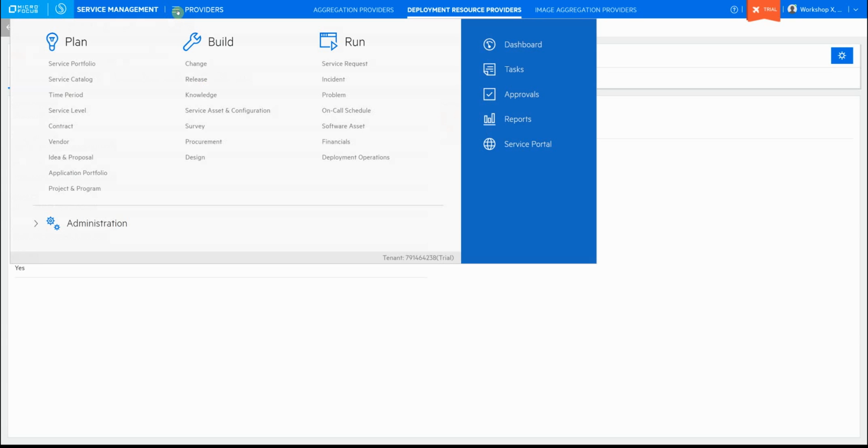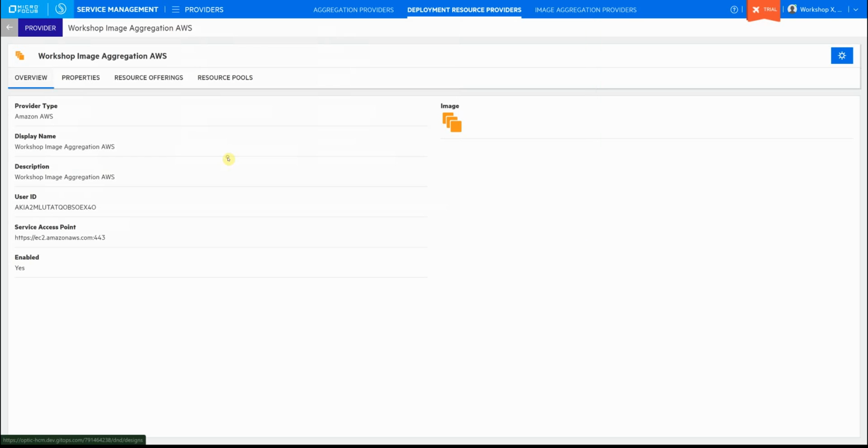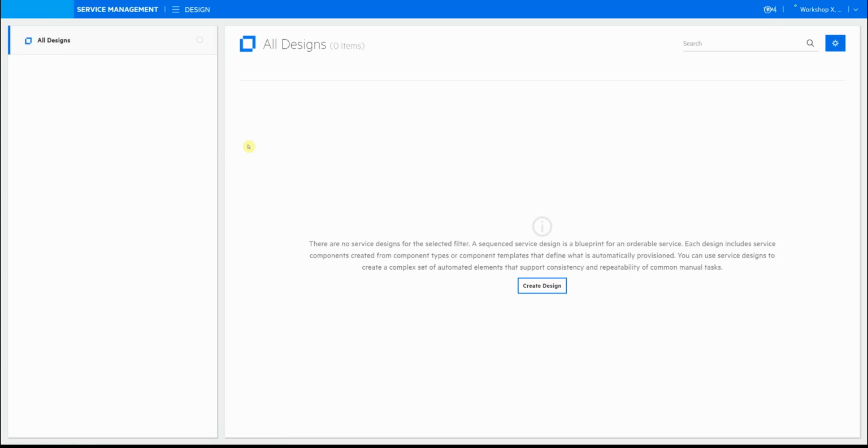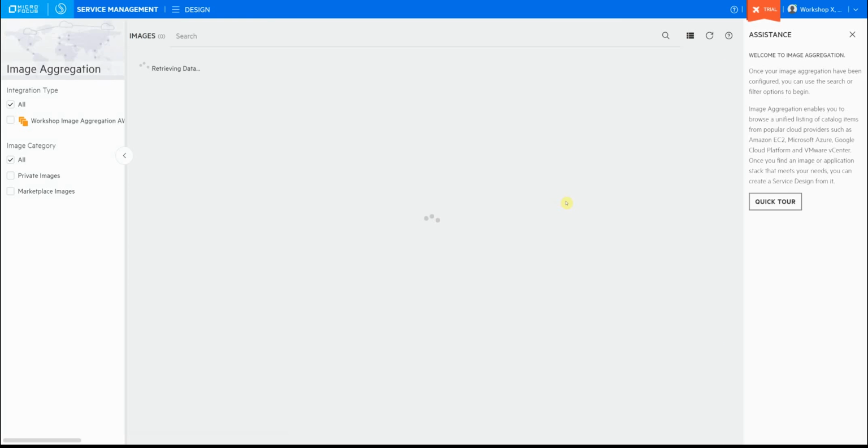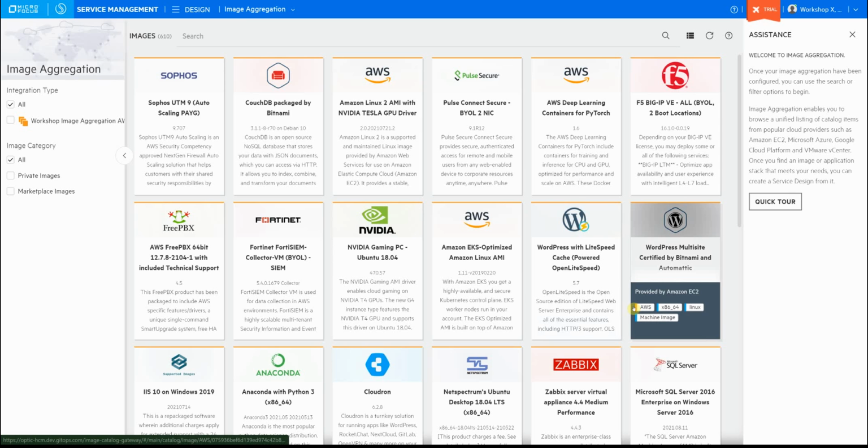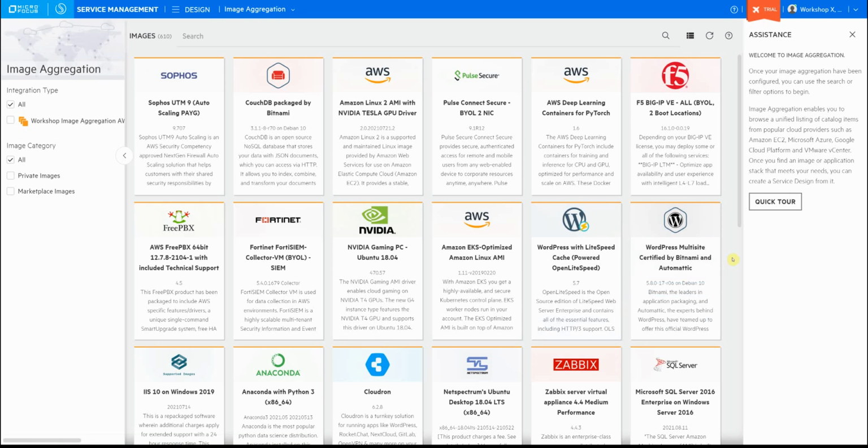If we go back over and take a look at our image catalog now, you'll be able to see that we now have access to AWS Marketplace images. There will be another video shortly that will walk us through publishing an offering based on these images.